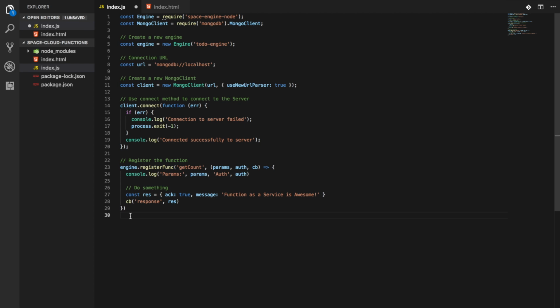Now before we start coding the front end, we need to write our function on the back end. So let's do that now. So as you can see, I've already created a Node.js project for us. It's using the Space Engine Node API, and here I'm creating an engine, naming it To-Do Engine. Engine is that entity which harbors the functions we want to write. This is how you register a function to the engine.